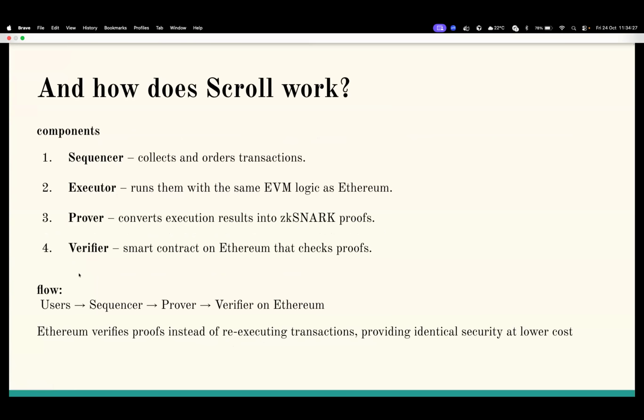So you as a user post your transaction, the sequencer does its job. What do sequencers do? They collect and order transactions into L2 blocks, and the executor runs these transactions, same EVM logic as Ethereum. The prover generates the ZK SNARK proof, and the verifier, this is a smart contract on L1, gets to verify that this transaction is valid. And then it gets added to the blocks on L1. So the flow is user, sequencer, prover, verifier on L1.